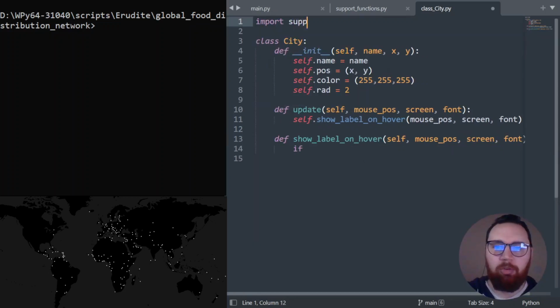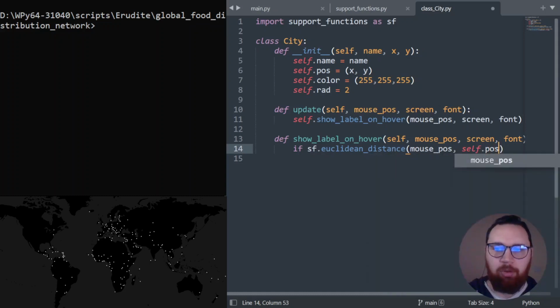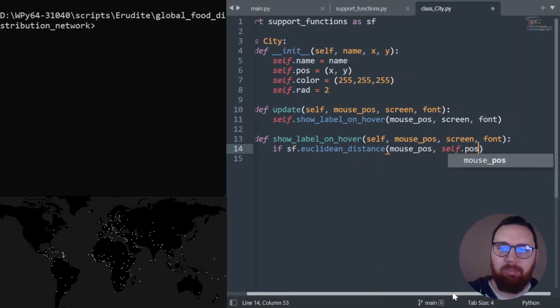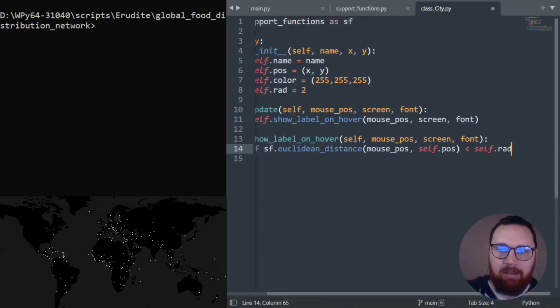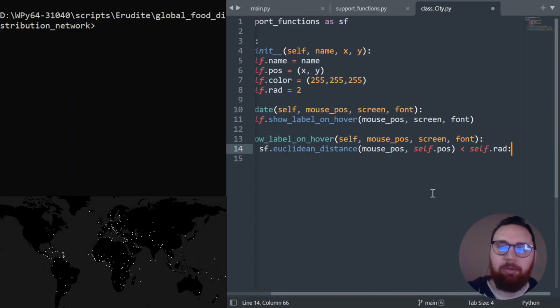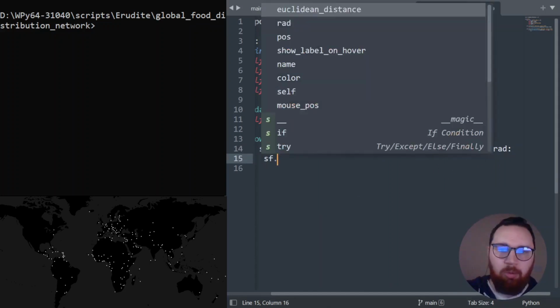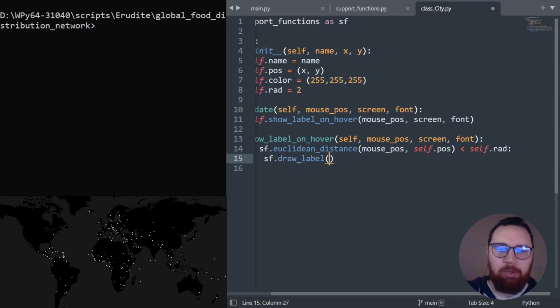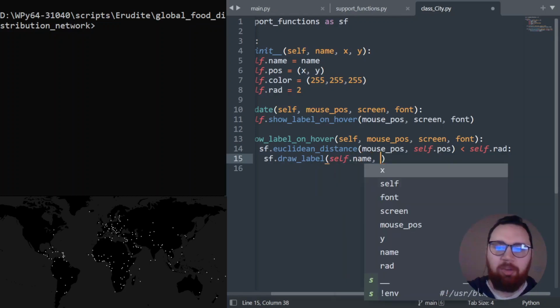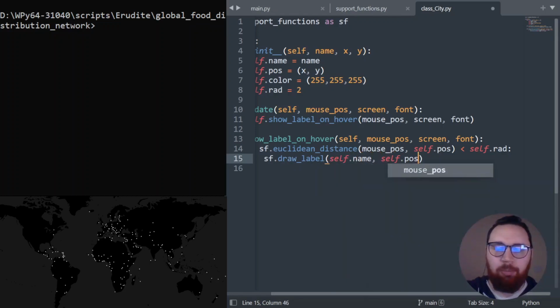So let's now write our show label. Import support functions as SF. So if SF Euclidean distance, and I can take the mouse position and the self position. So if the distance between where the mouse is and the center of this city is less than self.radius, we're within that circle that represents the city. And so we should draw the label, and we can use self.name, so the name of this city, self.position, the position of the city, screen, and font.